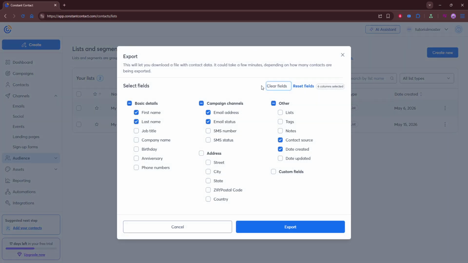Now, choose the contacts themselves. You can check individual boxes next to specific contacts if you only want a subset, or use the Select All option to grab everything in your current view. Take a quick moment to confirm the contact count displayed on screen matches your expectation. This simple check helps avoid missing records or exporting more than intended.